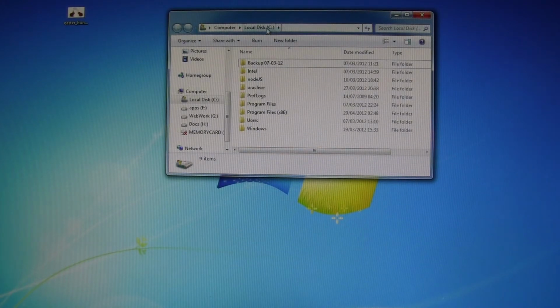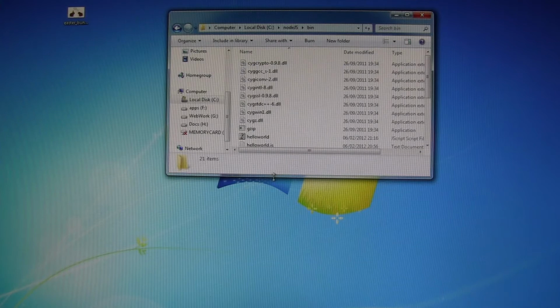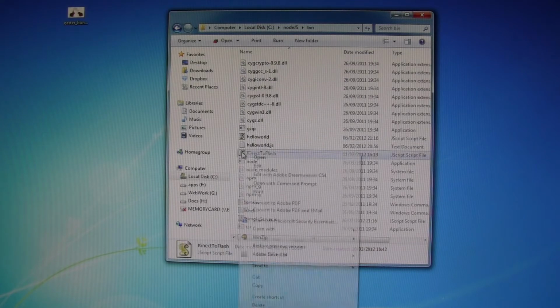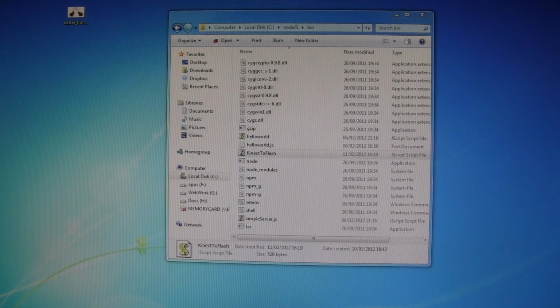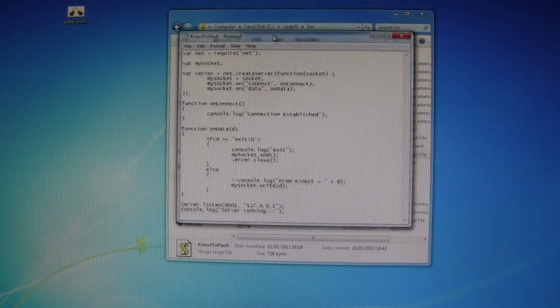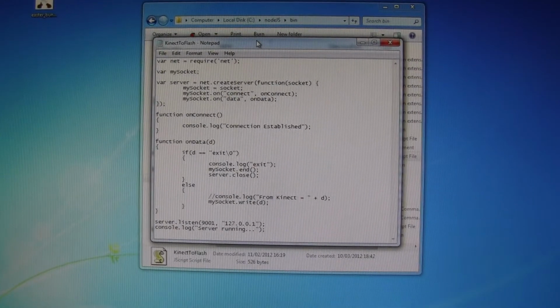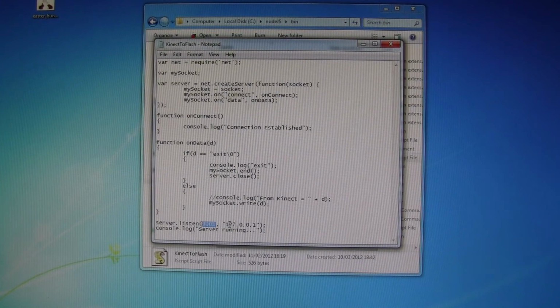nodeJS, it's loaded onto a file on my C drive. And then within this bin folder, we have a connector flash. And if I open this with Notepad, that's the settings that we're using. Setting it to 9001 on the localhost.